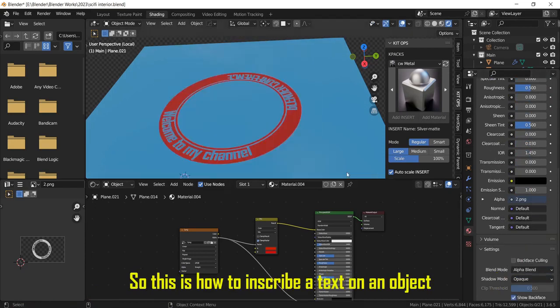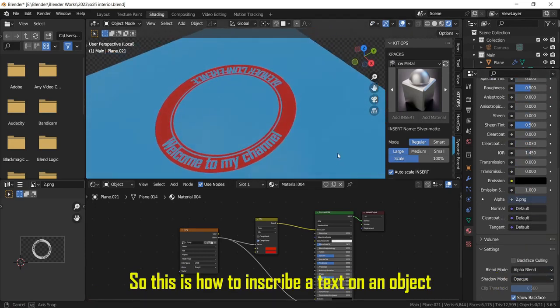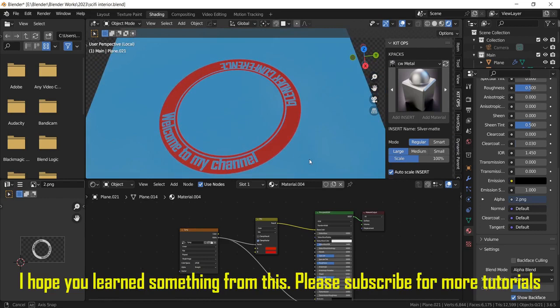So this is how to inscribe a text on an object. I hope you learned something from this.